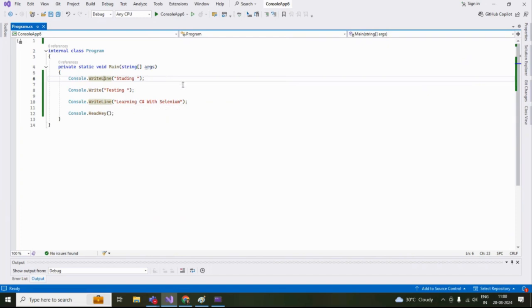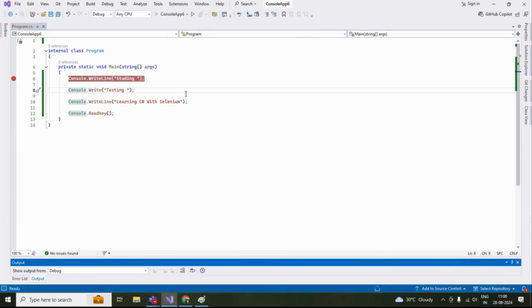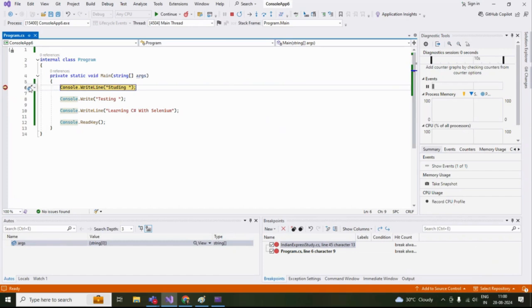Now one thing which is helpful in Visual Studio is debugging. You can put breakpoints over here. Suppose I want to put a breakpoint over here. If I execute my code, you see the program will stop here.